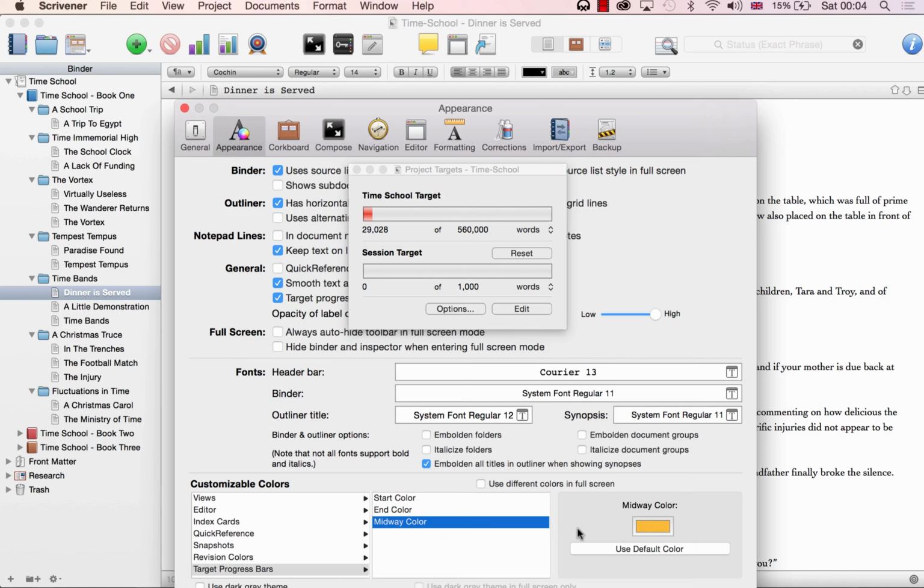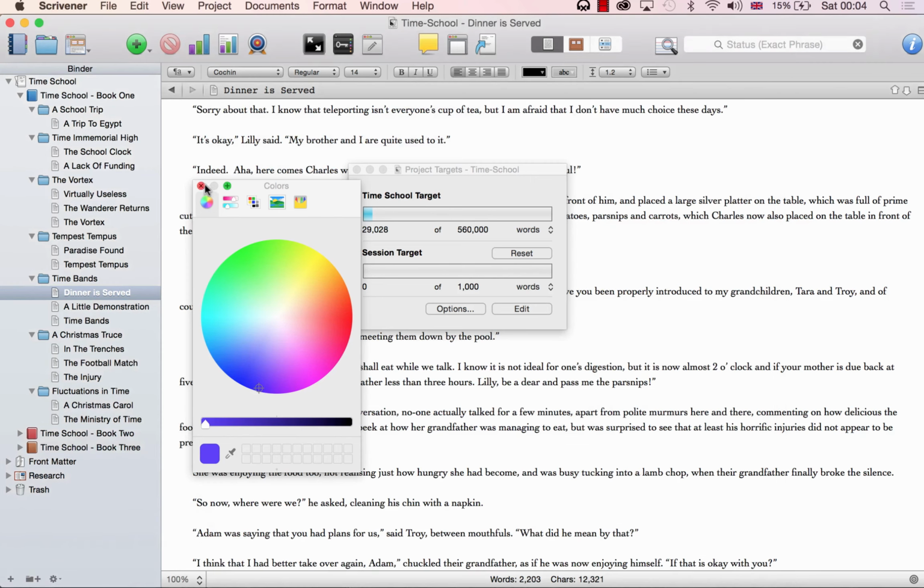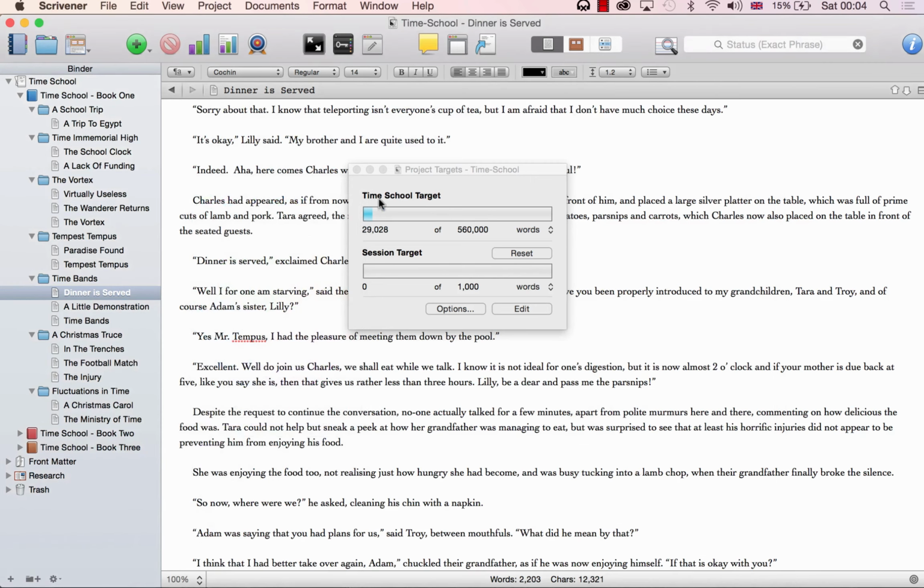But let's say I want to be a little bit different. My favourite colour is blue, so I'm going to change the colours to different shades of blue. The start colour can be a light blue. The midway colour can be a medium shade of blue. And the end colour can be a dark blue, like so. And if we now go back to my War and Peace Part 2, you'll see that the light shade of blue signifies that I still have a long way to go before I complete my book.